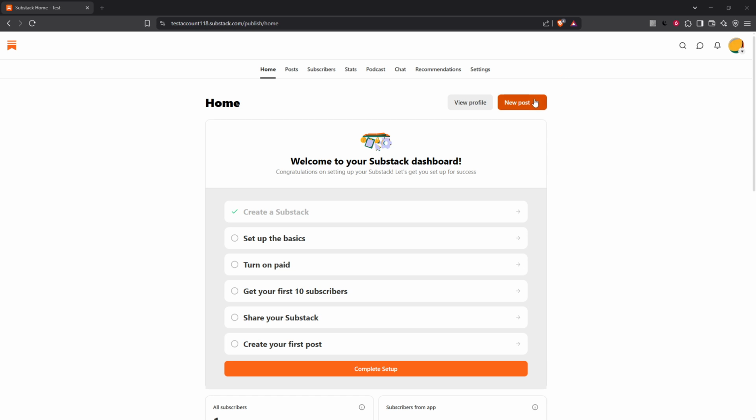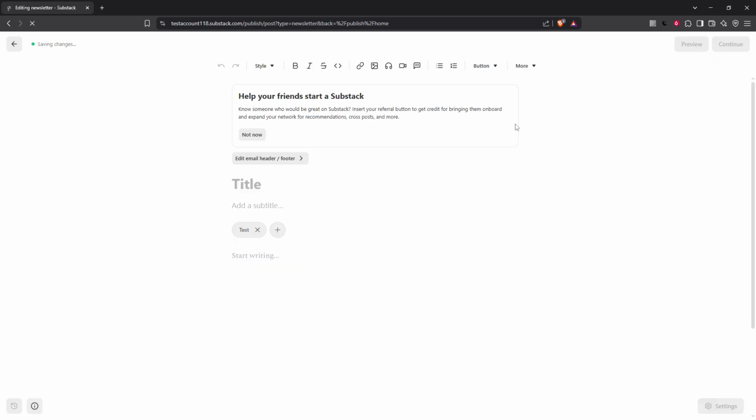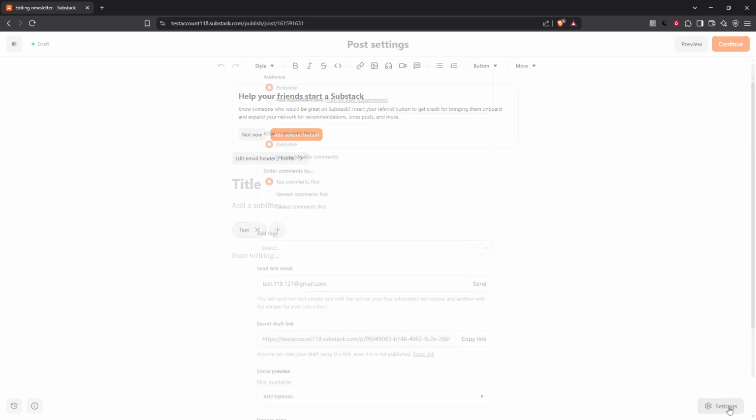If you're creating fresh content, go ahead and click on the new post button. If you have a post that's already in the works and you'd like to enhance it with some tags, simply click on the post you want to edit. With your post open, direct your attention to the bottom right corner of your screen. Here you'll find the settings option. It's easy to miss at first glance, so make sure you look closely.